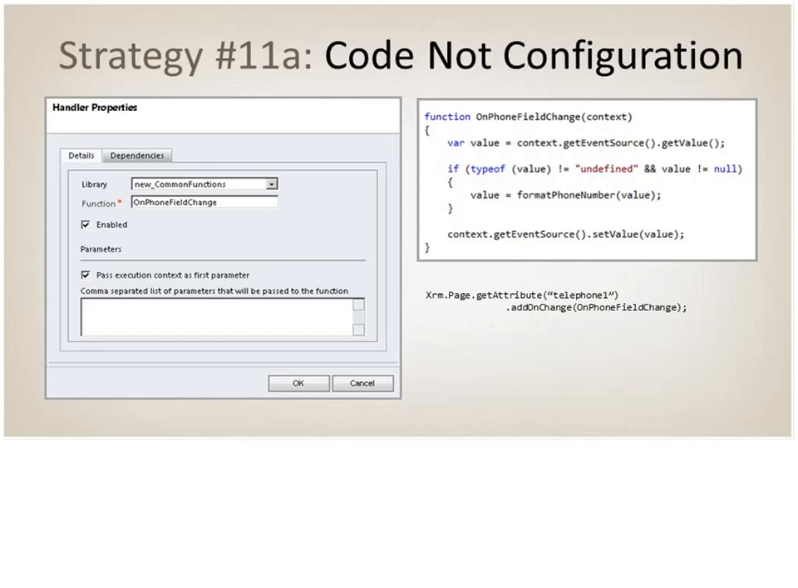When that is checked, the function will receive one parameter minimum, and it will have information about the event itself, like what event it was, where it came from. In this case, it's going to be a phone number field of some type. And using context.getEventSource is the same as using xrm.page.getAttribute, really and truly. Okay? So this is a generic function tied to a method that's configured.